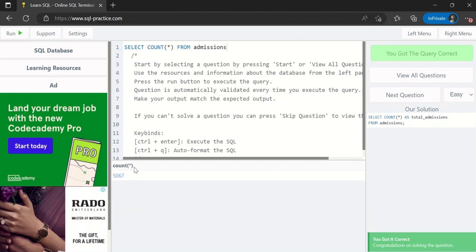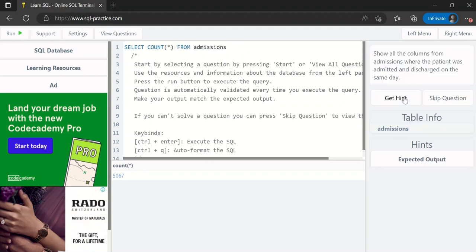Right, so this is giving me count asterisk as total count of 5067. So as I told you before, if you want to change the column name over here, you can use as and then type whatever you want as the column header, right? So now let's move to the next question.